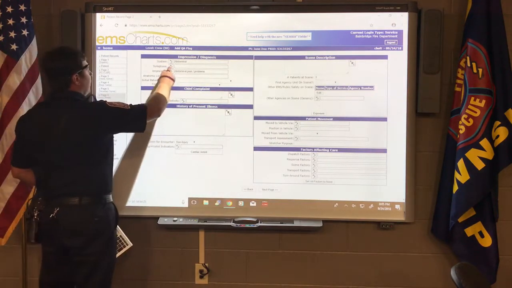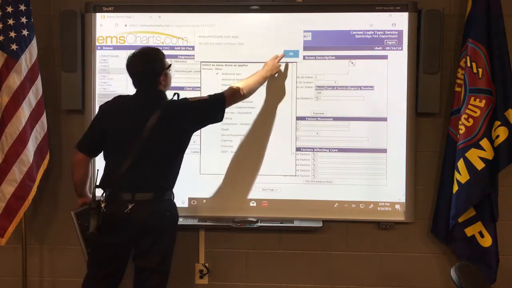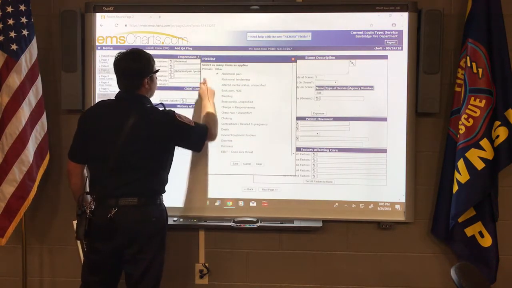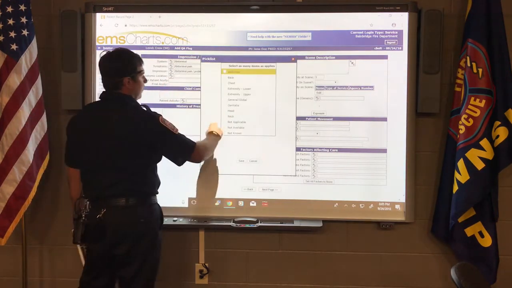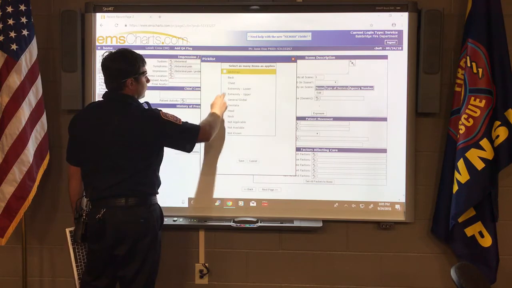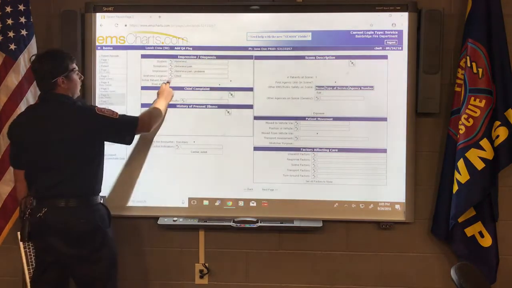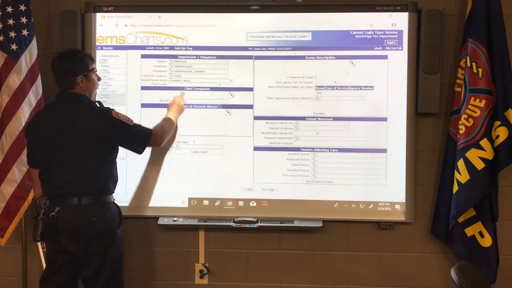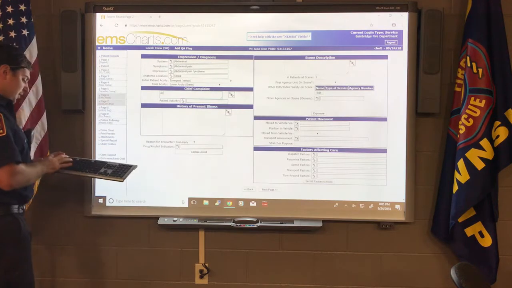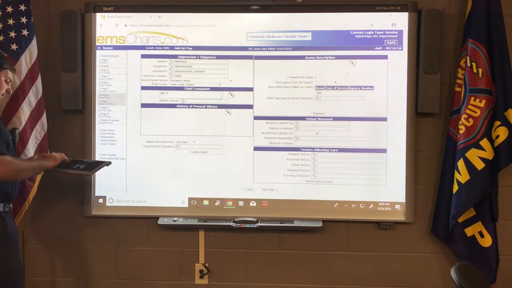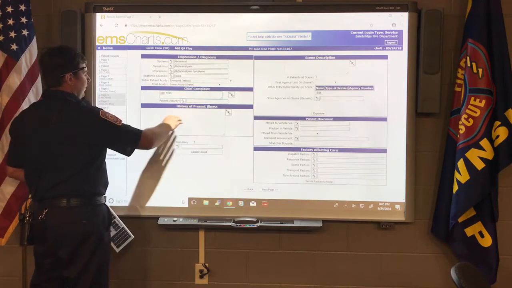Symptoms, abdominal symptoms, we're gonna go abdominal pain. Oh, I gotta do primary. And anatomical, we're gonna go chest. Initial acuity, we'll go yellow, and then we'll say it was green because it wasn't that bad. Chief complaint, ABD pain. Patient activity doesn't matter.